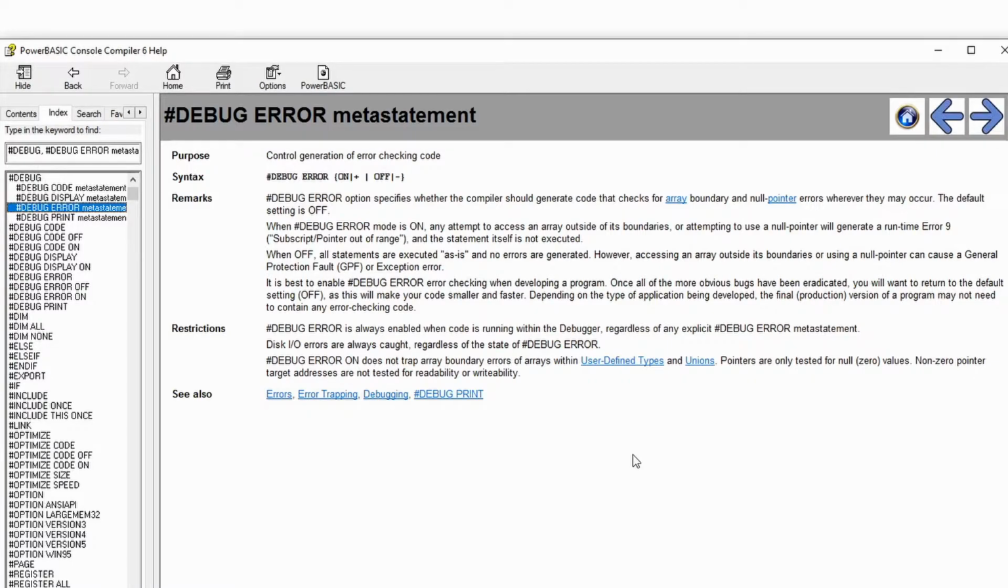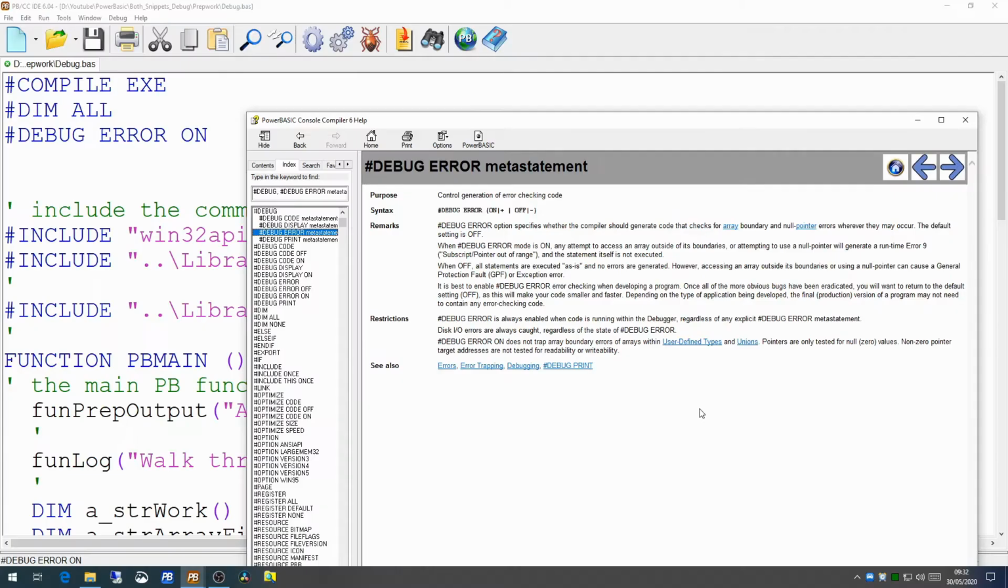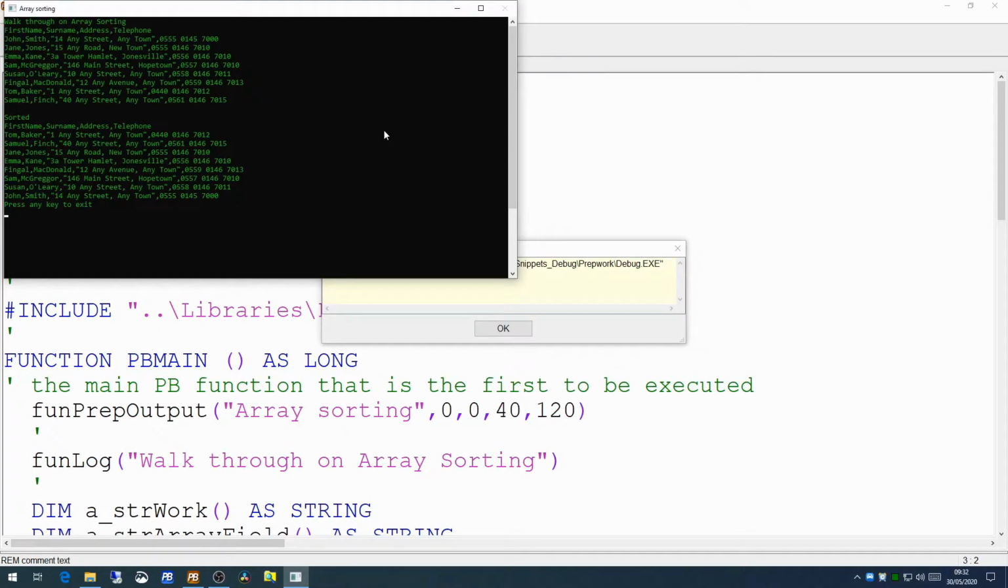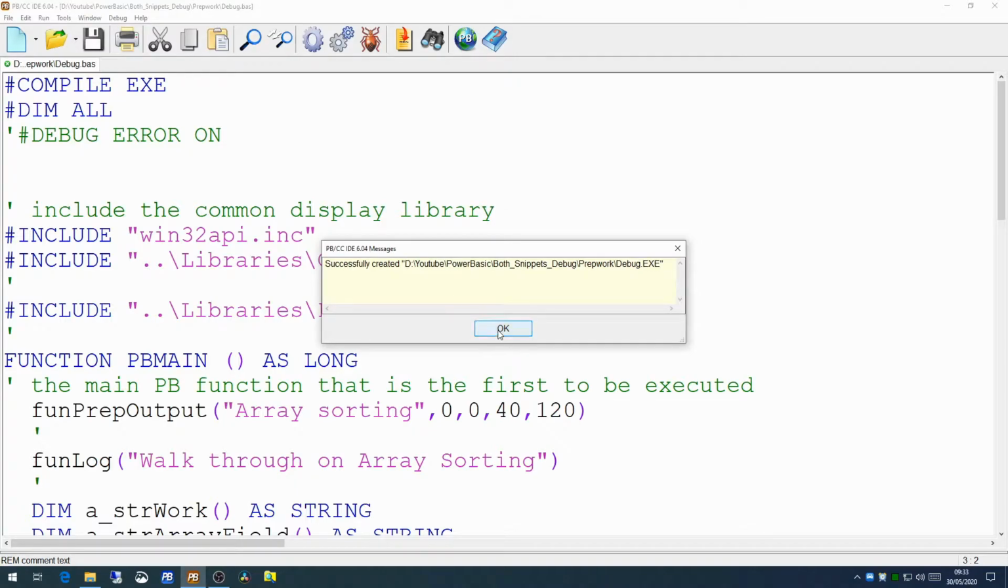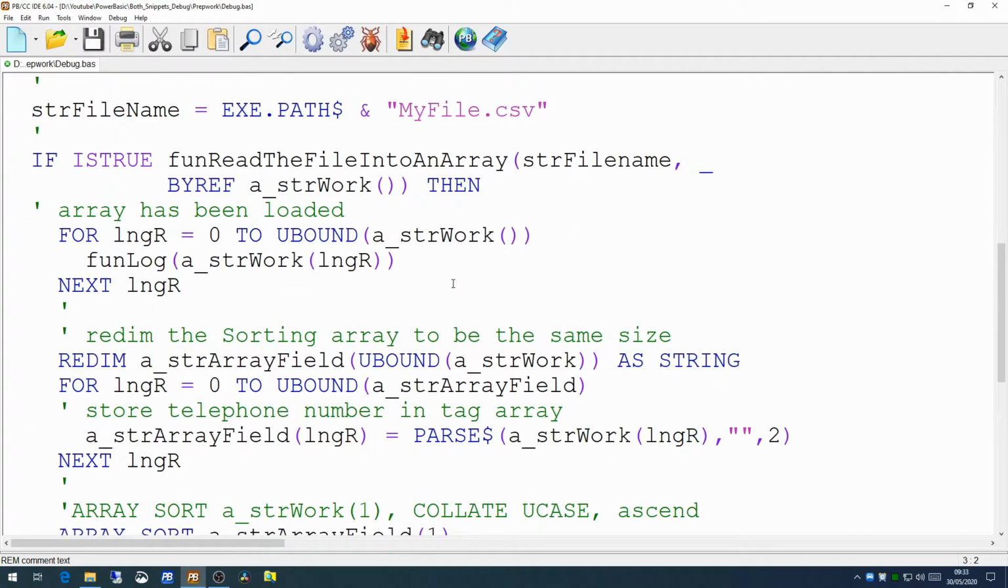Ideally you should not need the debug error on in a production program. So let's have a look to see what it does when we turn it off. Our application runs fine. This is because there are no errors in the program. Let's introduce some errors. In this particular program, we're reading a file into an array. Having done that, we're reading through each element of the array. Now what we're doing in here is we're outputting the values in the array to our log, and we're using the ubound, which works out how big the array actually is and runs the for next loop accordingly.